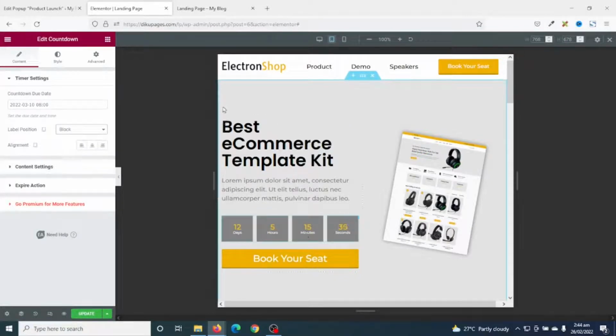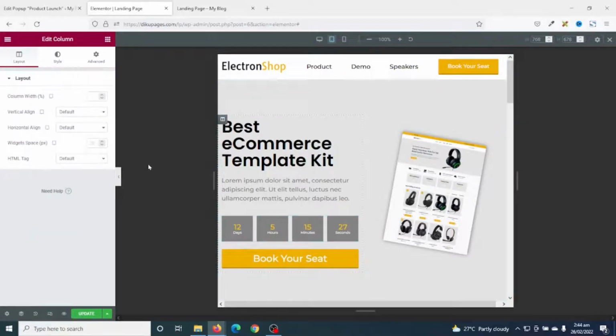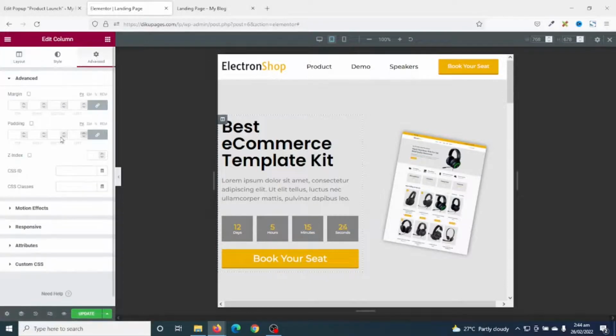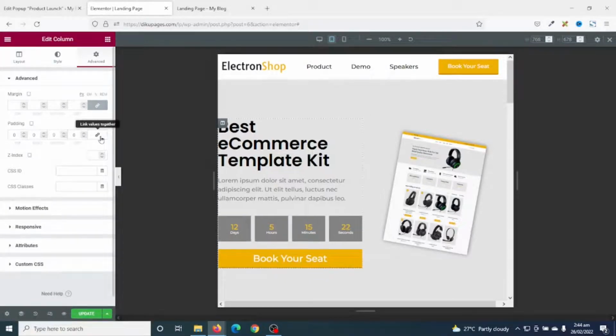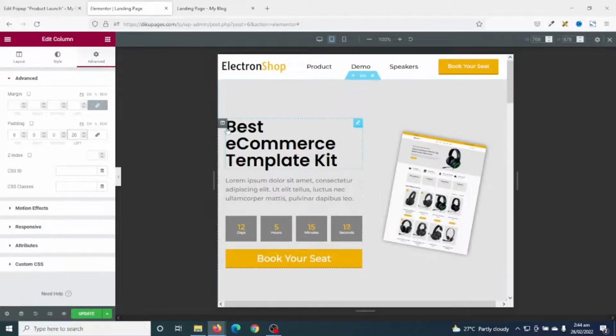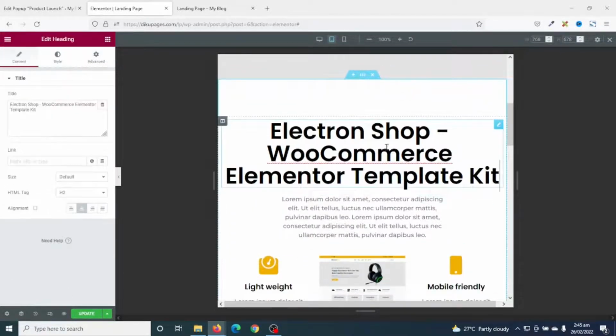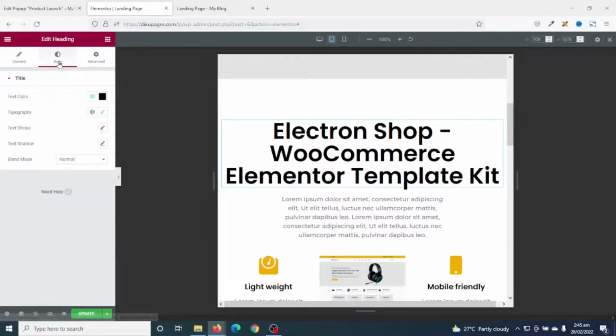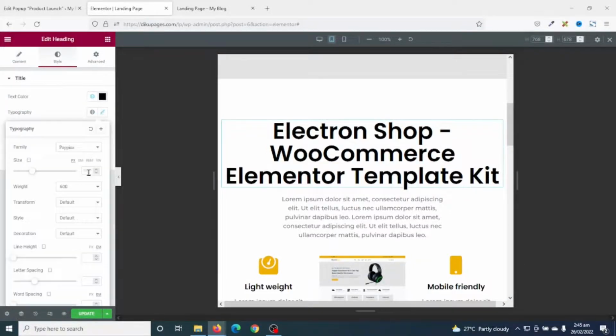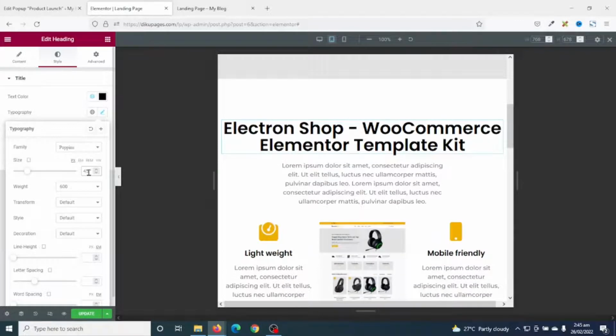Perfect. Here you see that my column is almost hitting the edge of the page, so I select the entire column. Then I go over to advanced. Under padding, I unlink the values. At left, I make it 20 so that I will provide a breathing room for my text. And now the hero section is done for tablet. Going down is the product section. I select the text here. I go over to style, typography. I make it 45. Awesome.